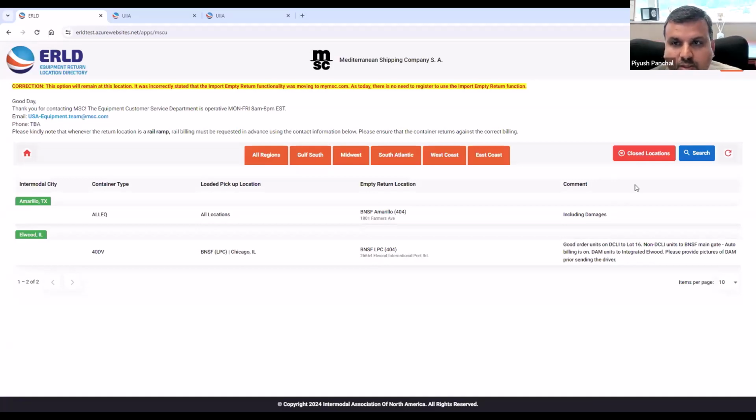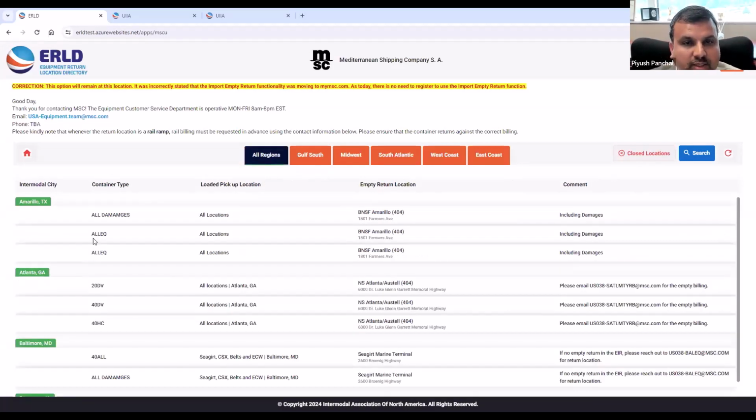alternatives for those locations. In regards to the actual listing, we have grouped these locations by intermodal city. However, equipment provider can decide this view. So the number of fields that are displayed here, not necessarily that your company needs to stick with this. Your company can decide what fields you want to display to motor carrier. So here, as an example, we group the location by intermodal city, container type, loaded or pickup location, equipment return location, and any specific comment for that specific location.